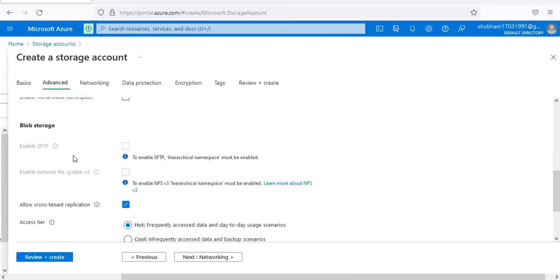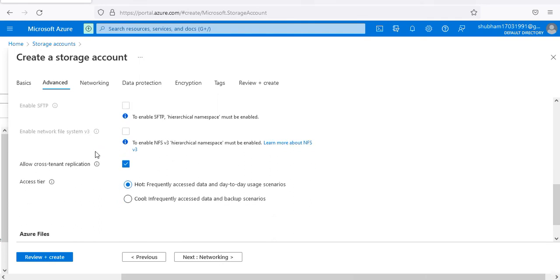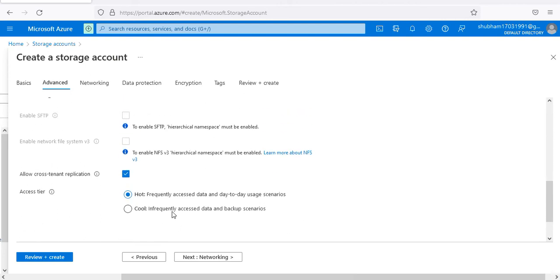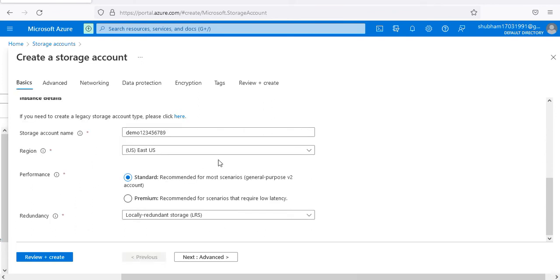Again, there are some blob storage settings, like if you have to enable SFTP protocols. And most important here is access tiers, which we have already discussed in our previous video. As per our requirement, depending on how frequently you are going to access your data, the options we can choose are hot and cool. We have an archive tier also, but it is not listed here because of the region we have chosen. There are a few services which depend on the region. If some services are not available in a specific region, we need to think about it before creating the storage account.